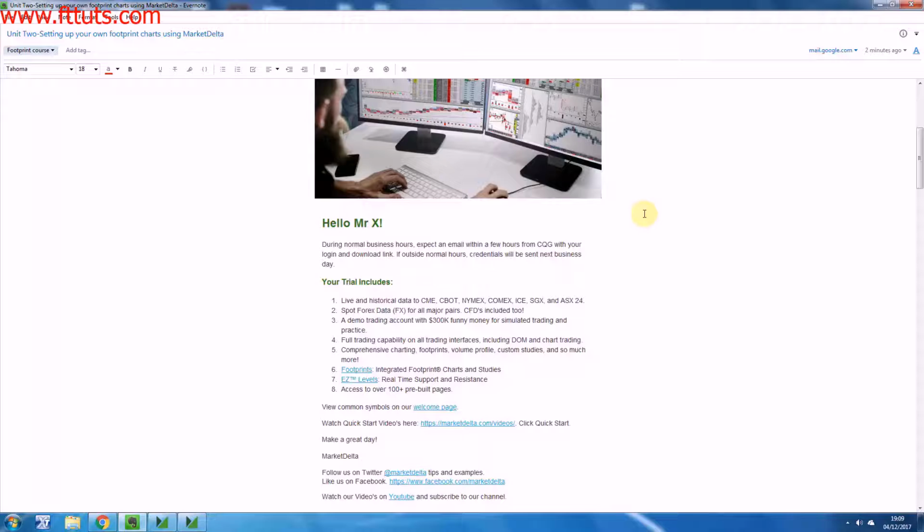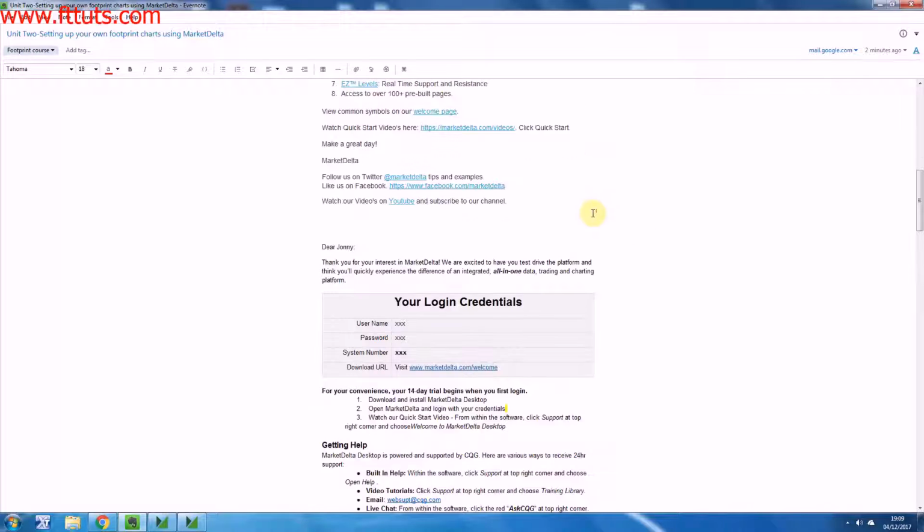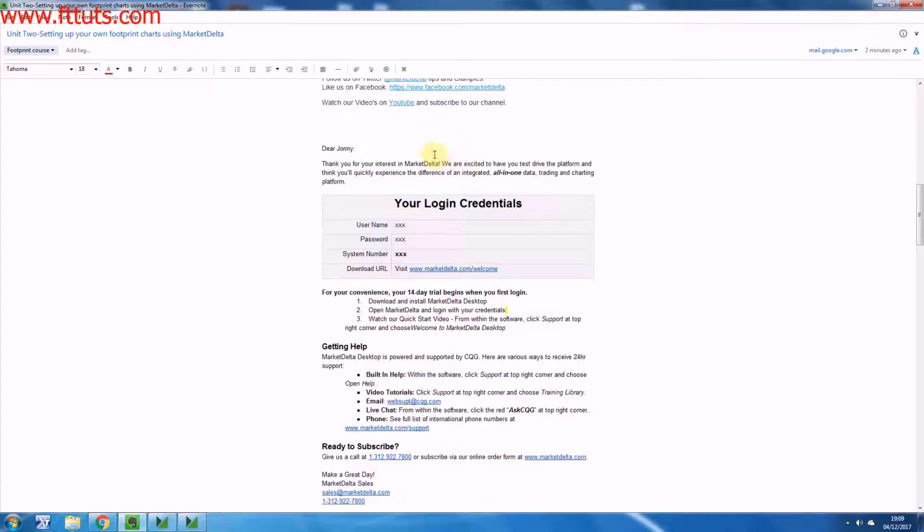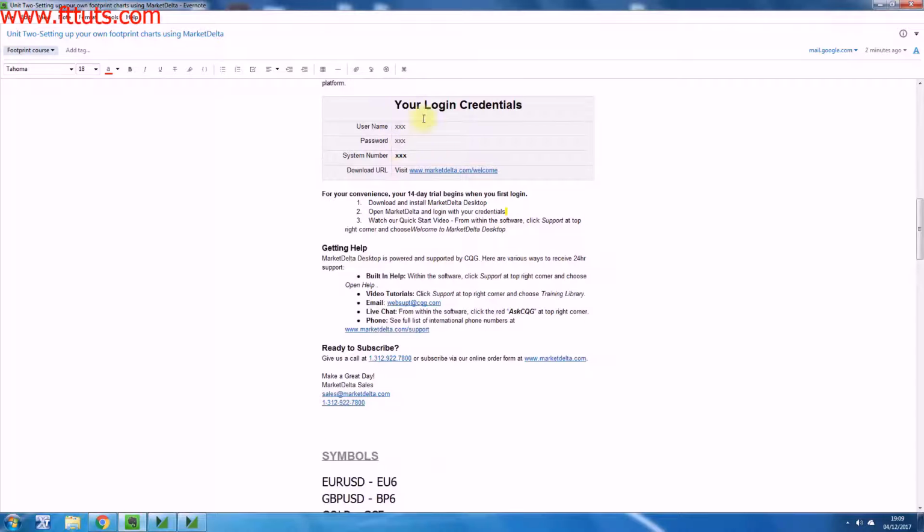Let's get straight into it. Once you've got that done, you will receive a second email from CQG, giving you your login credentials. You simply follow the download URL, and once you've downloaded and installed everything, you fill in your username and password, and that will take you into the software. Let's have a look at what that software will look like.